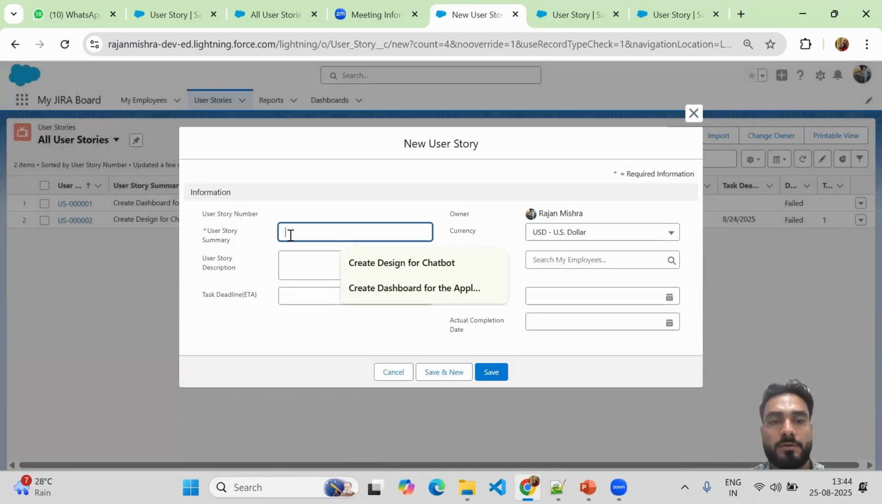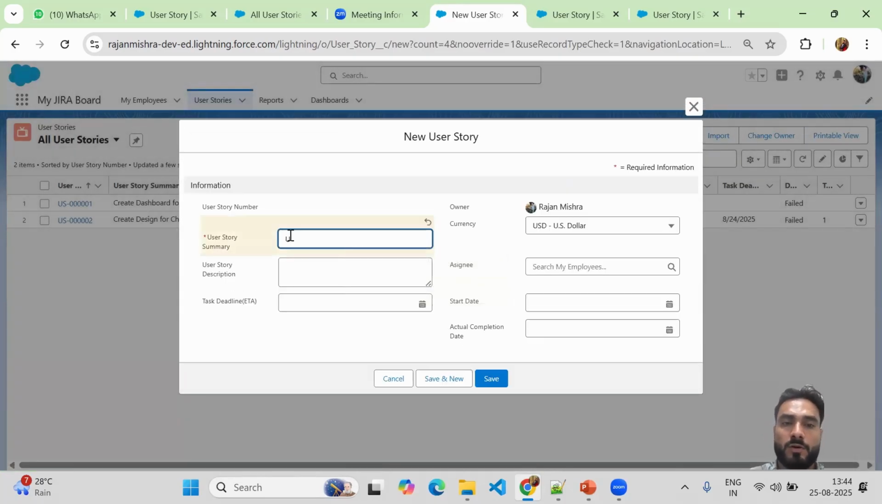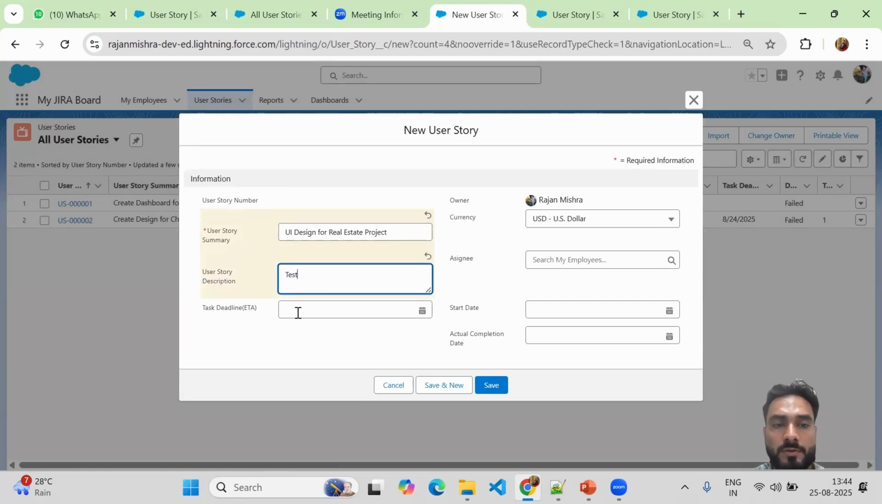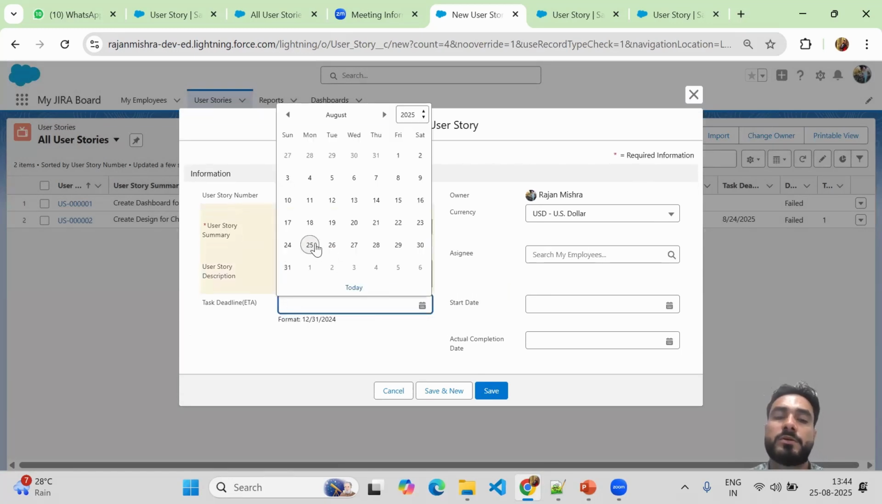Okay, task: UI design for real estate project. Okay, test task deadline. I'm just giving it as 2 days.